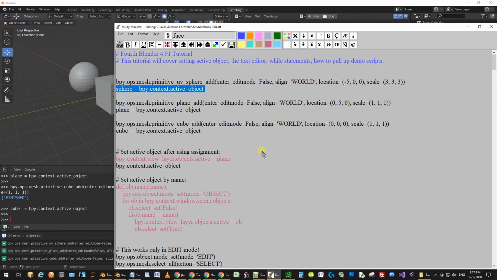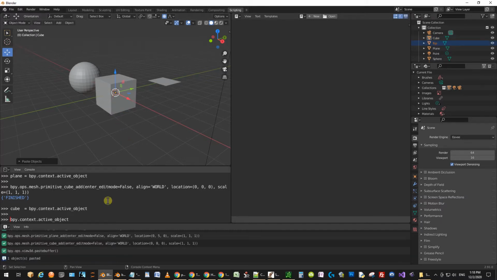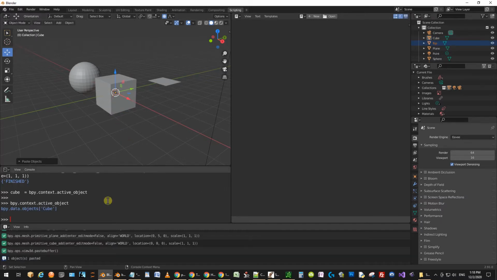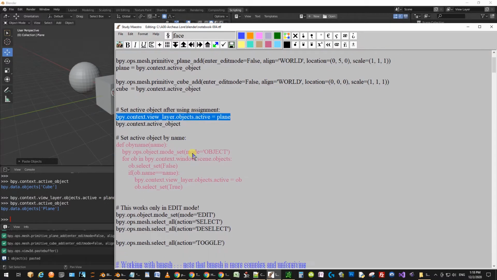The first way is this way, where you're actually assigning it to active object, and that way you can get back to it by going like this. Let's see what's active right now. Alright, so cube's active now. And now plane's active. So that shows that it actually works.